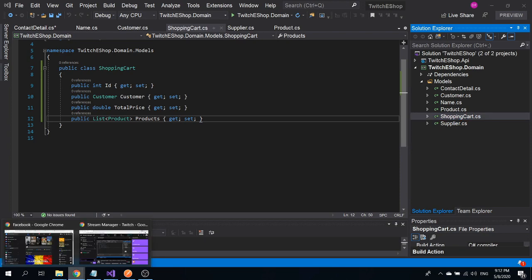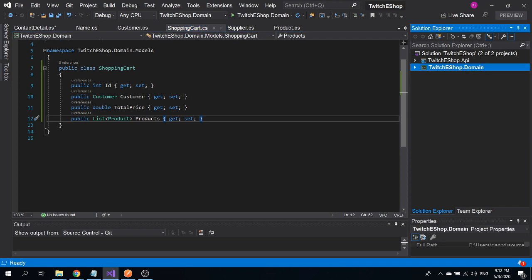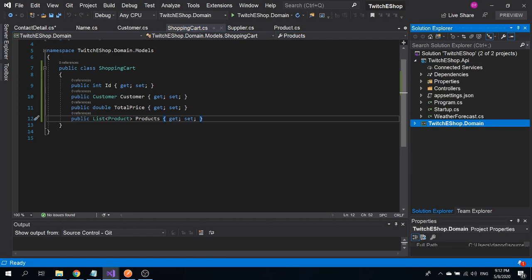Okay, good. So in this case, we can right now try to go a small step forward, and think about how we can get this information to be displayed in an API. So right now we have the very basic domain models, and I guess we can simply go further. So we'll continue with the Twitch eShop API, because we can already start working on that.